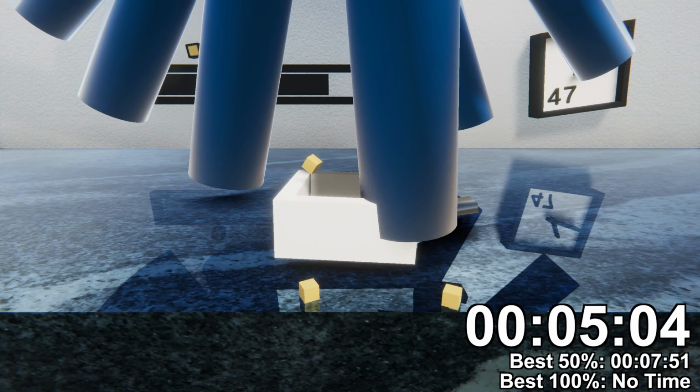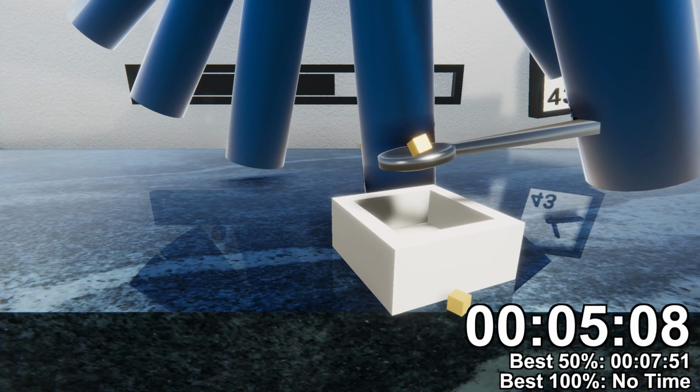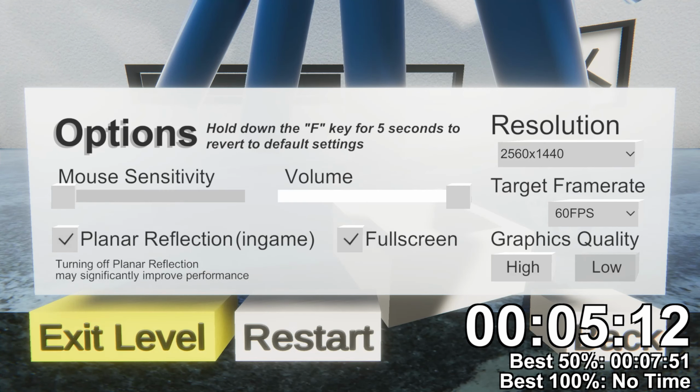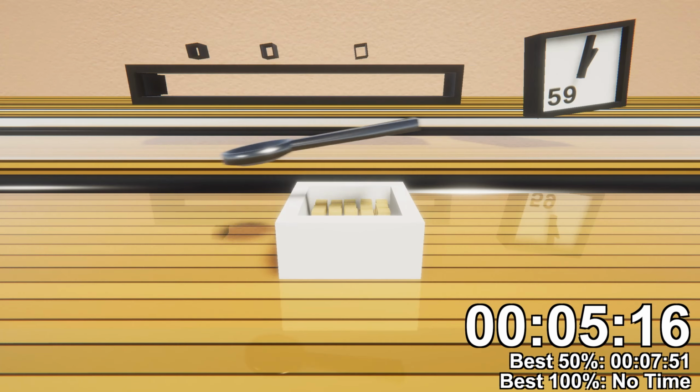Gonna go for a fourth as well. Trying to see if I can get that third cube there. But it looks like I will not be able to. Too many cubes fell off, unfortunately. Gonna be exiting the level yet again. You can exit the level as soon as you get the cubes you want.